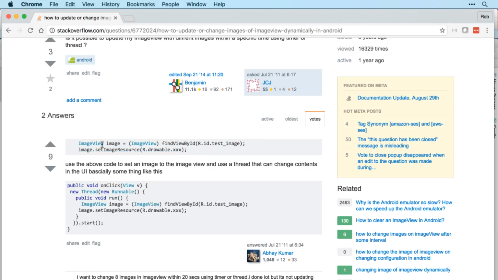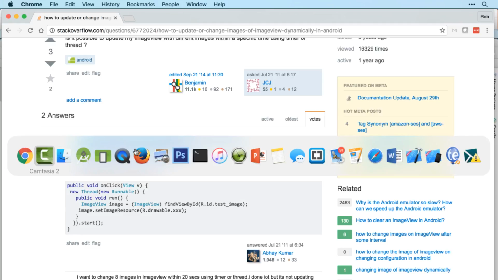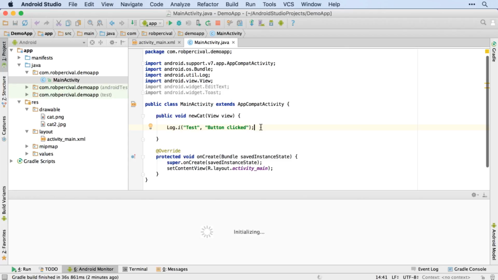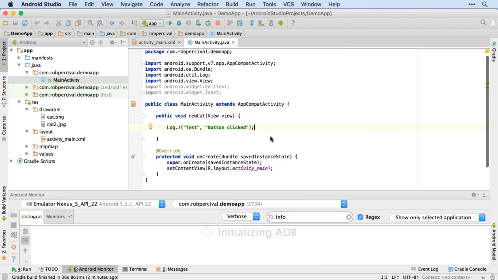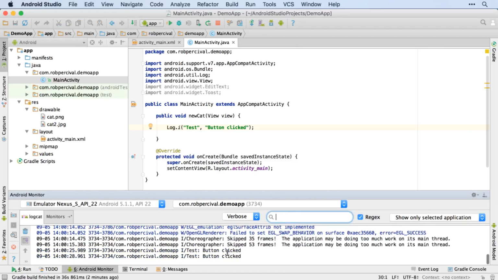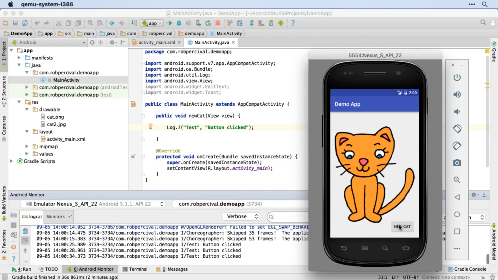Okay, so this looks like the answer to our question. Looks like we're creating an image view, just like we created an edit text in the previous video, using find view by ID, and then this is the key there, set image resource, and then it looks like we find the resource from the drawable folder. Perfect. So I would always look through code fairly carefully to make sure that you understand what it's doing before you use it. Don't just use code blindly. But let's have a quick look then. So does our new cat button work? There we go. Okay, so everything is connected okay.